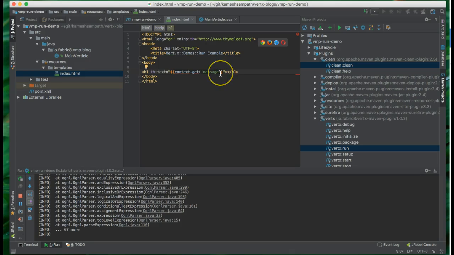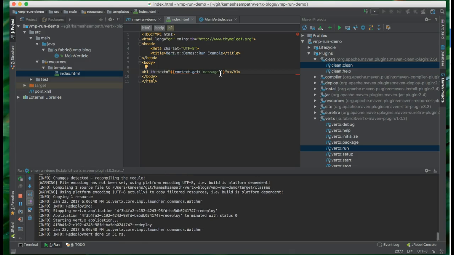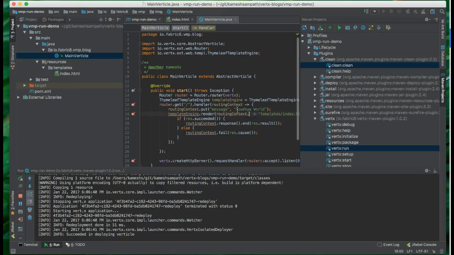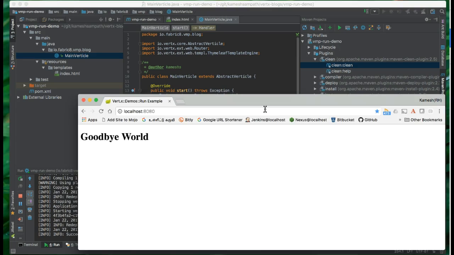Let us go and fix it by adding a closing parenthesis. The moment we save this, the Vert.x Maven plugin does a redeployment, and then you could see the hello world coming back in our browser. To doubly make sure, let's go and do one more thing. Let's change the response message to be hello Vert.x, and you could see the redeployment happening again, and the refresh will now say hello Vert.x.